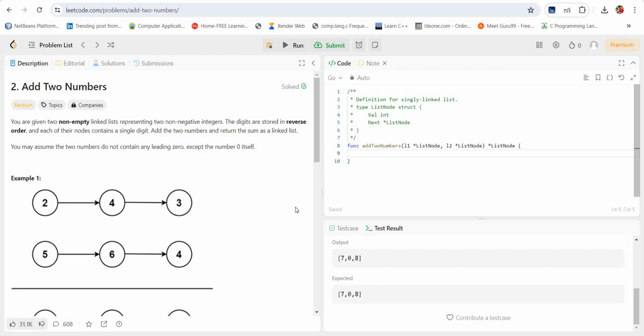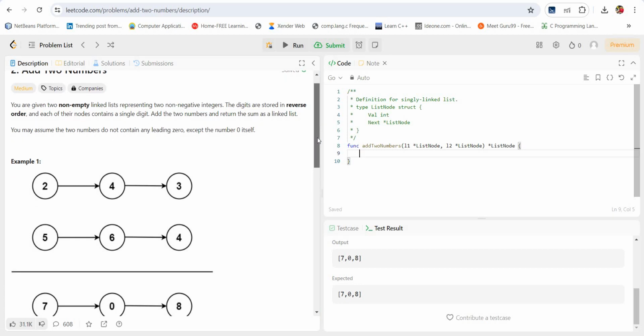Today we are going to see how to add two numbers represented in a linked list. So this is a LeetCode problem, and here we can see the example of how we have to add it.